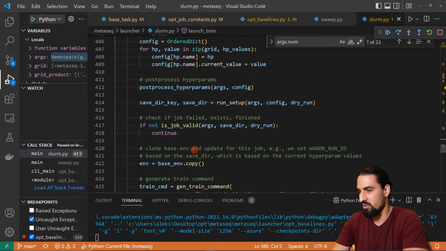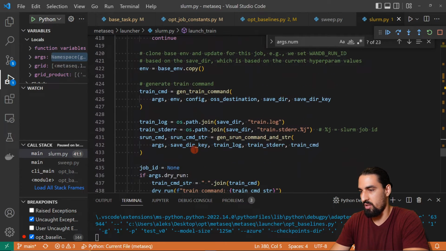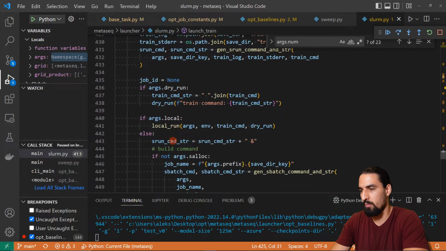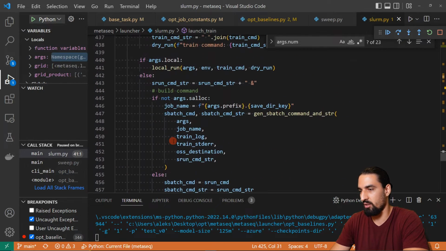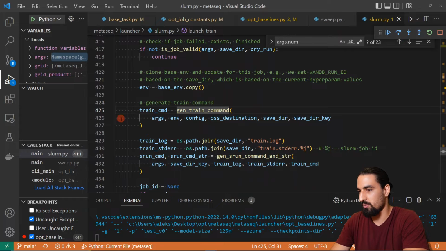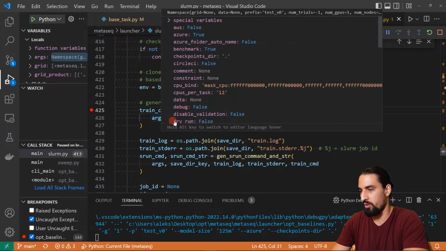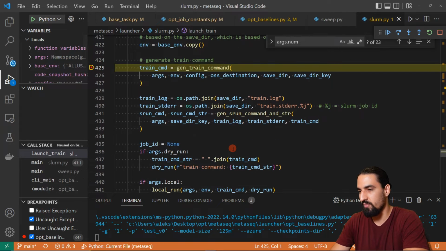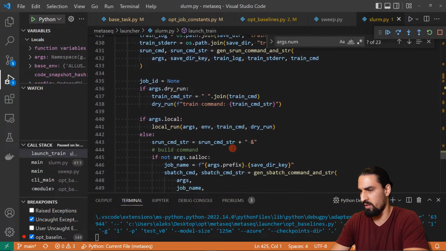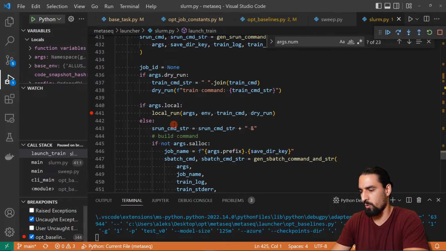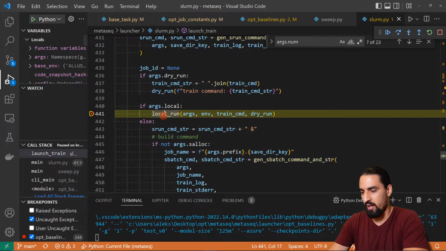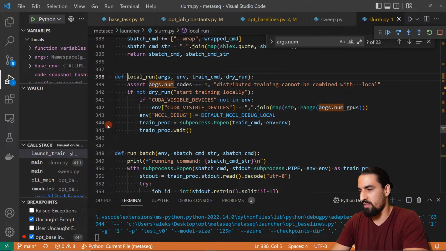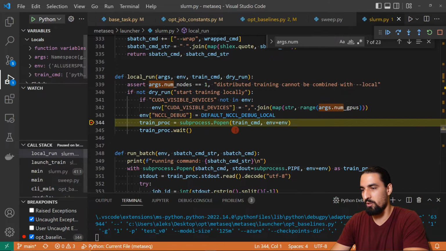Okay, let me do this. Let me just find so train commands. We don't care about this code. We just want to find the final code that's gonna be run. So I'm gonna put a breakpoint here, hit F5. Let's continue here. Let me just find, local run. So this is where we want to go. F5, enter the local run, and here it is. So here is the actual piece of code that will call the train script.